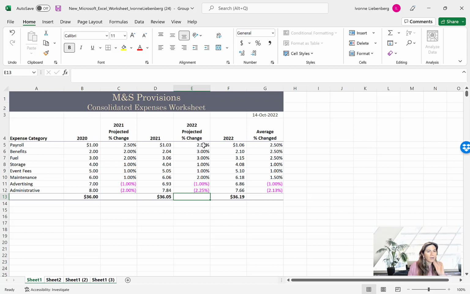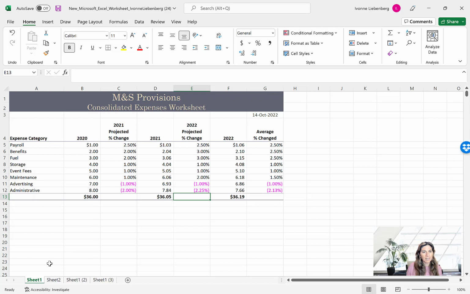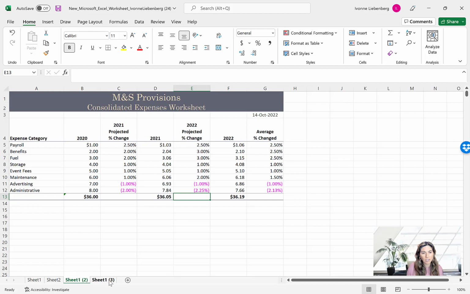So we're going to right click Sheet 1 now to make sure that we ungroup all of these sheets, right? So right click on Sheet 1 and we're going to select that last option that says Ungroup Sheets. So they're now not linked together anymore. One at a time, go to each of the sheets to make sure that that worked, that all those values that we entered have been changed in each of the worksheets.